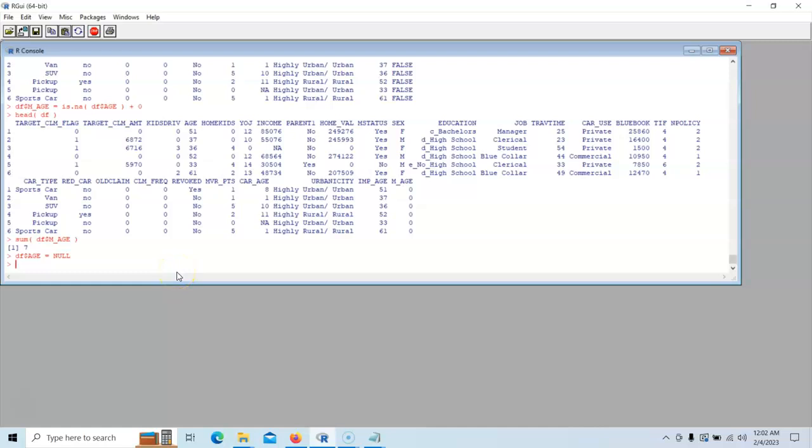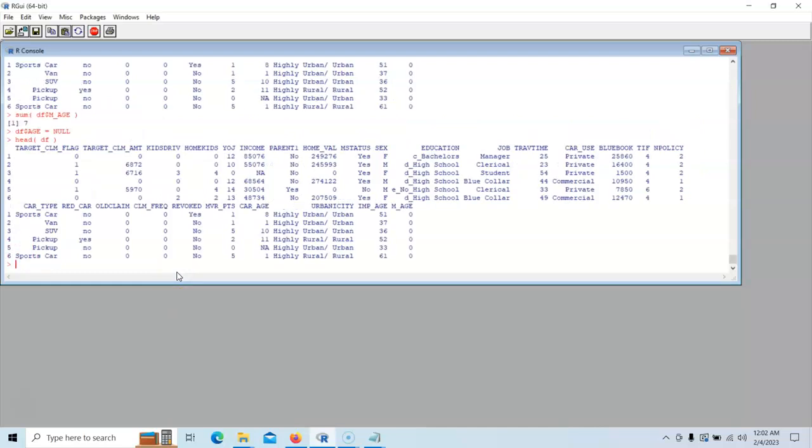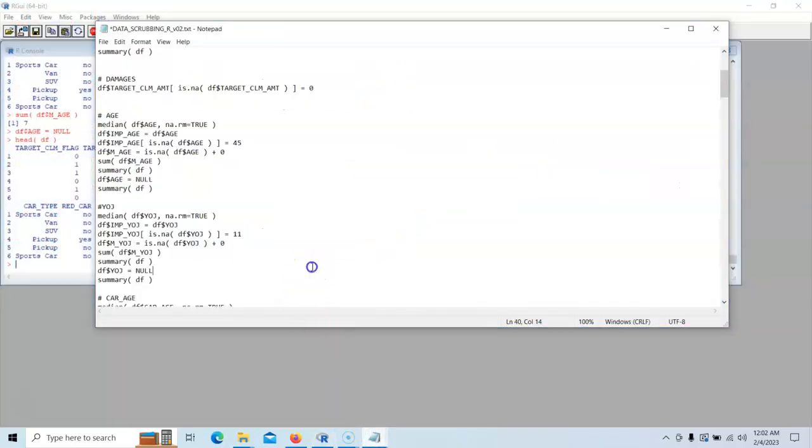And now, if I do head data frame, you can see we don't have age anymore, but we do have these two guys. Now, let's do the same thing a few more times. Okay, so we've fixed the damages. We fixed the age.